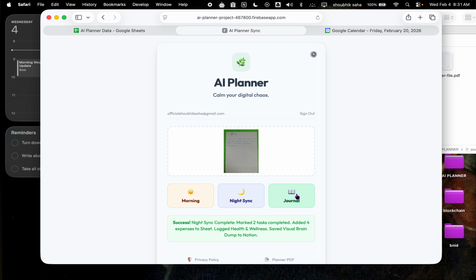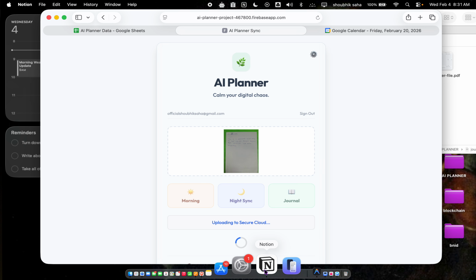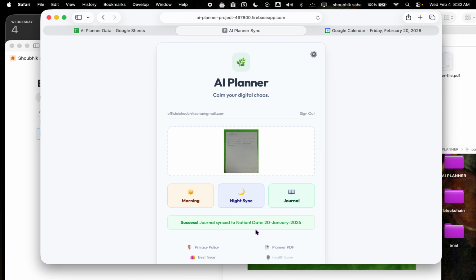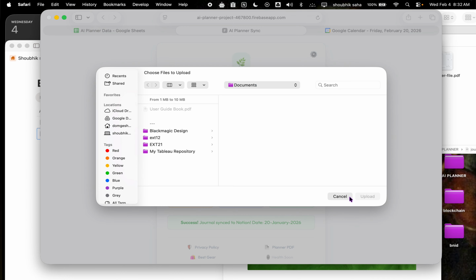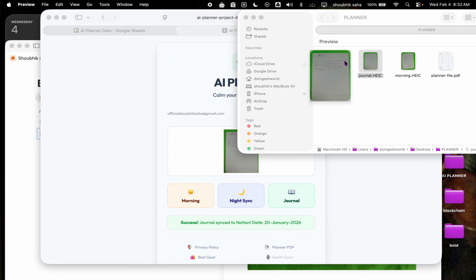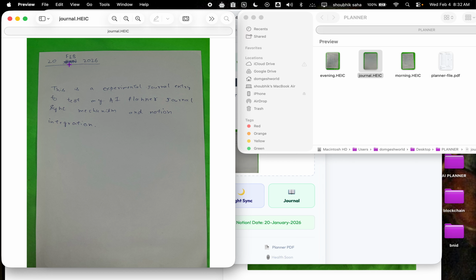Another thing is that I've asked it not to transcribe, but if I want, I can also ask it to transcribe in Notion so that it is more searchable. I might change it later. Now I've synced it. It says the journal has been synced to Notion at 20th January. As you can see, it has made a mistake. The reason is that in the journal, it has been able to read the striked-off section because it was not completely striked off, and it only picked that up.